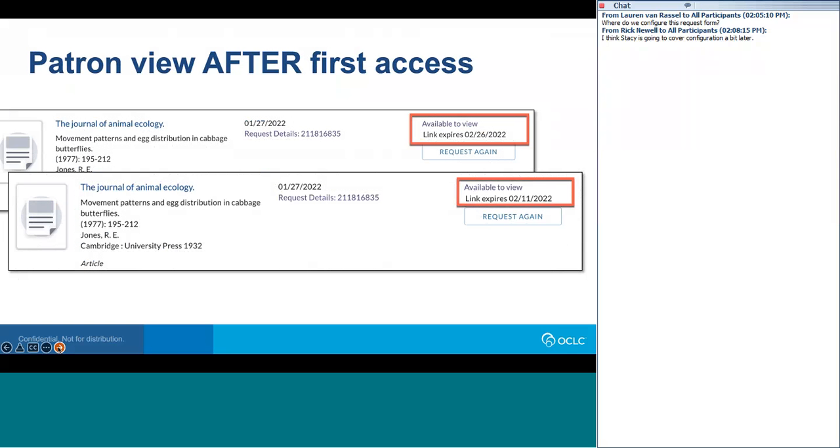And I mentioned before that there are 2 timers, essentially, for the document. The expiration date the patron sees before accessing the document is the date by which the document will be purged. Once the patron first accesses the document, the other timer is activated. Now the patron sees that they only have 7 days remaining to work with the link.